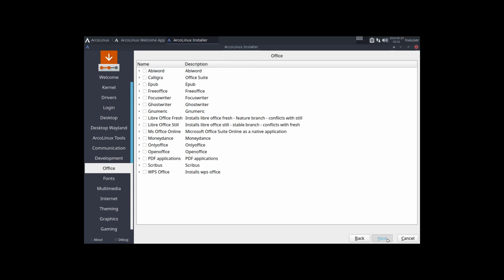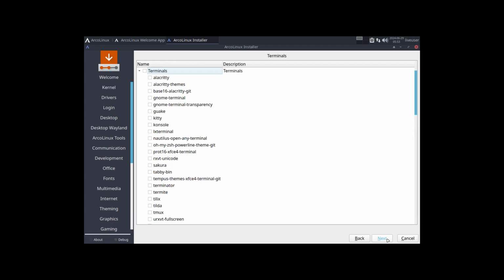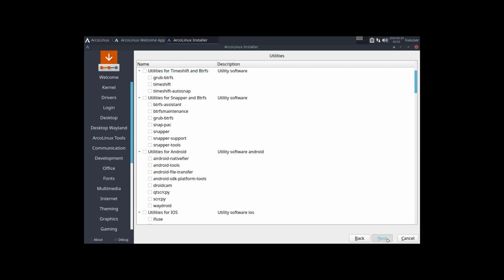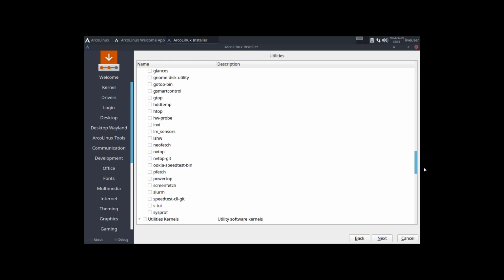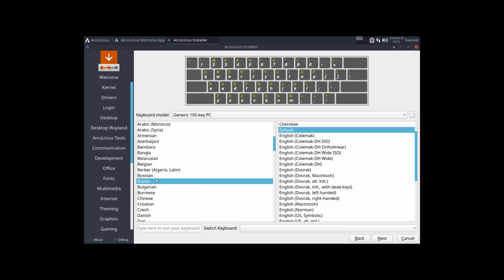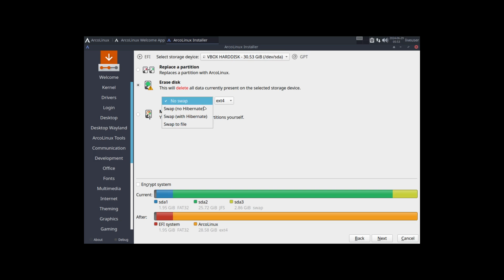Lots of things. You can install more. Doesn't really make sense in a virtual machine now, but you select and it will be installed. And remember, like these guys, right? There's a bit more. Okay, Belgian keyboard. Erase everything. Ext4 with swap, no hibernate. You choose, you select. It's all there.